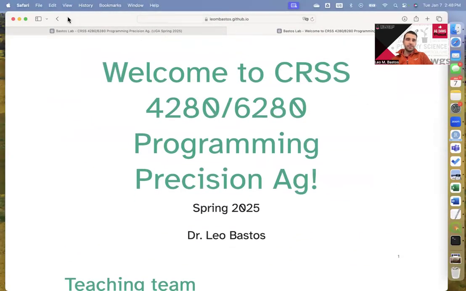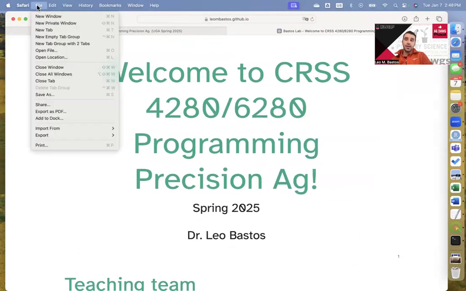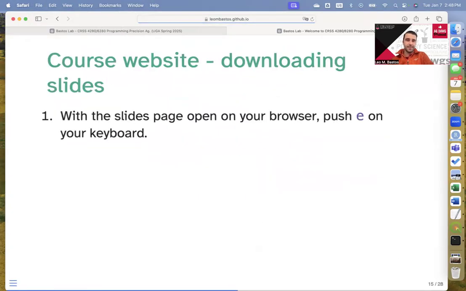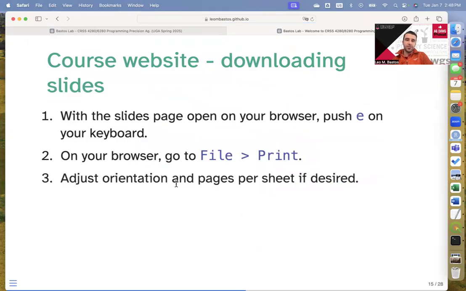Once you do this, at least on a Mac, you will come to File, and you can export or print. Let me see what my instructions were here. Yeah, so you can go to File and Print. You can adjust the orientation of the pages if you wish, and then just save as a PDF. So this way, every time we have a lecture like this, with slide sets like this, you can download that and take notes on your side if you want.